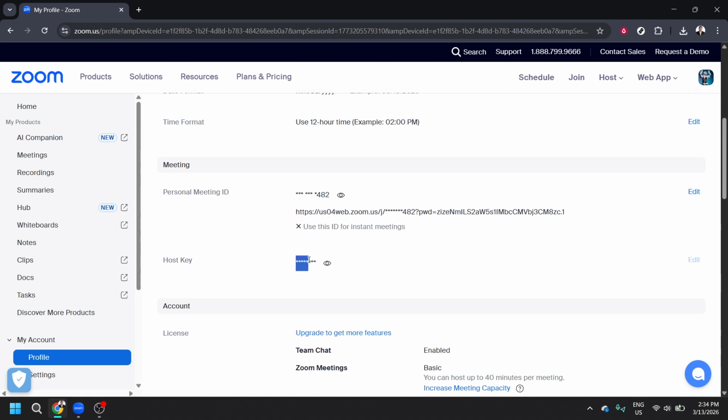A couple of quick tips as you wrap up. Don't share your host key publicly or post it in chat. Anyone with it could claim host controls. If you're not seeing the host key where expected, double-check that you're viewing your profile on the Zoom web portal and that you're signed in to the correct account.